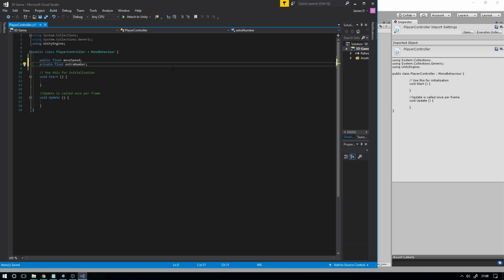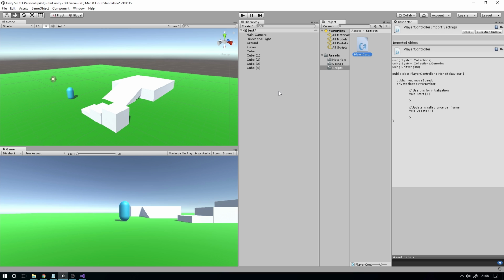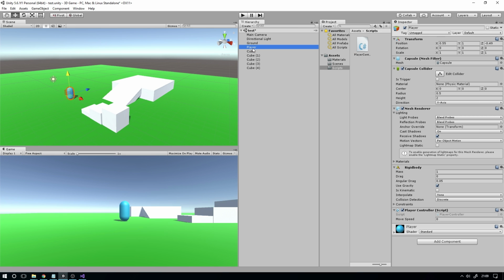So just as a demonstration of this, I'm going to save this by hitting Control and S. Then we're going to go back into Unity. You'll see a little spinning wheel. That's gone a bit quickly there, but there's a little spinning icon here. Whenever you go back into Unity after saving your scripts, it means it's compiling for Unity to be able to use the script. So if we go to our player, we attach the player controller script to our player, and then we can see we have the move speed variable down here.